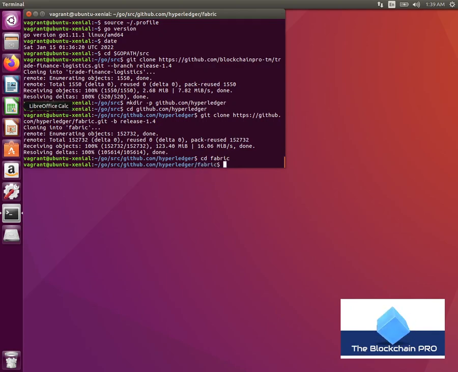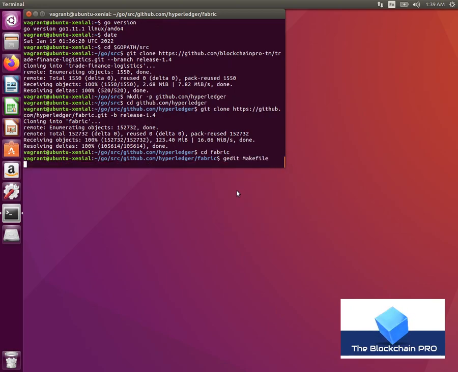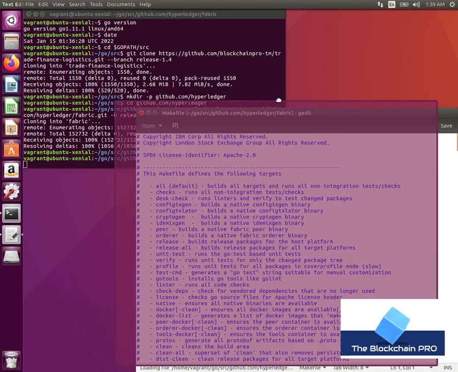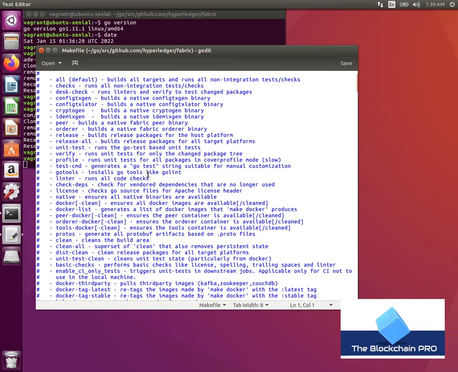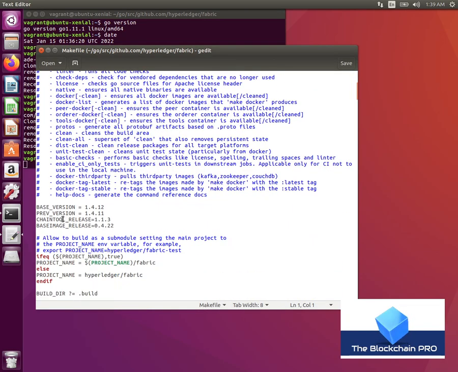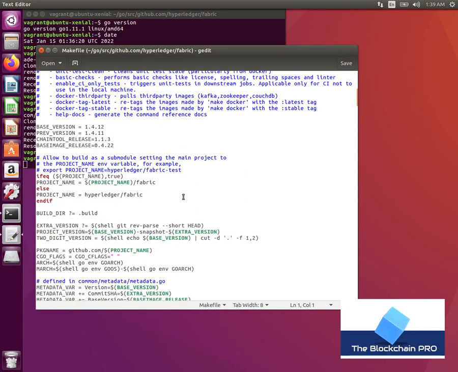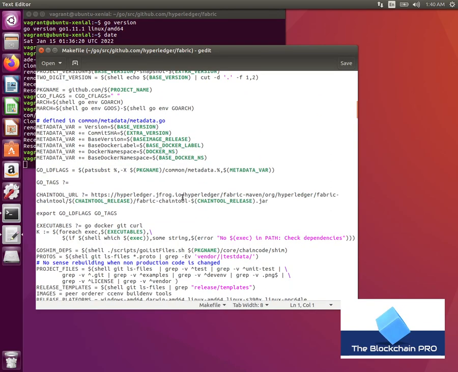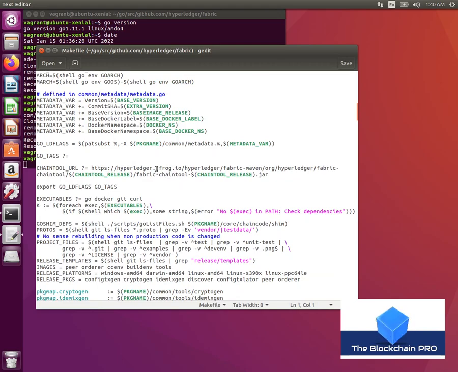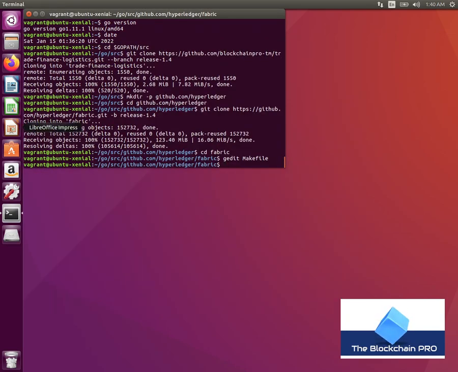And here we need to make some edits. Once again, we're going to utilize gedit. We're going to double check some settings. We want to make sure that the makefile that we're utilizing is pointing to the release version 1.1.3 and that the URL is utilizing the jfrog.io website. So these are correct. I can close this file. I don't need to do any modifications.